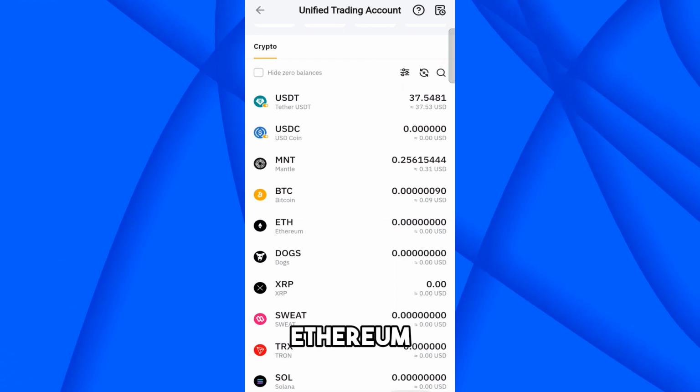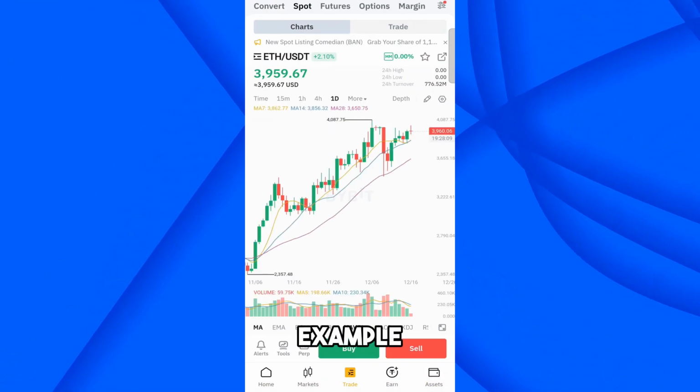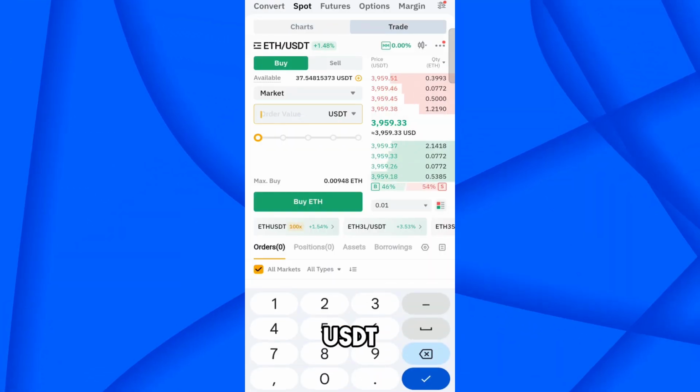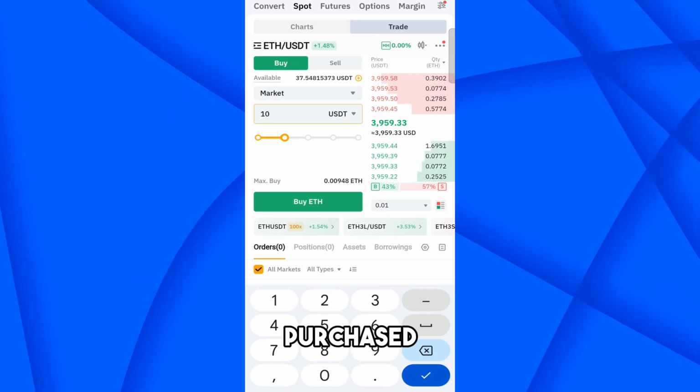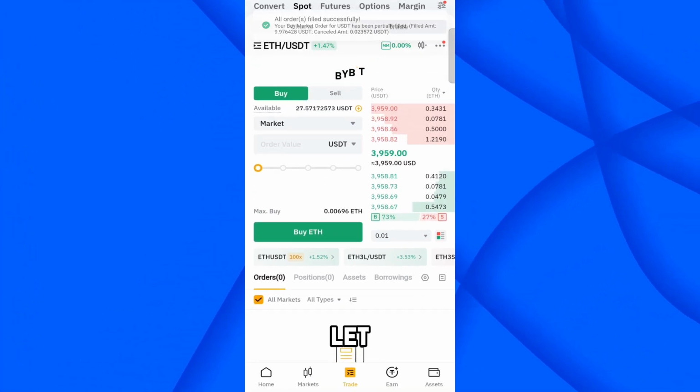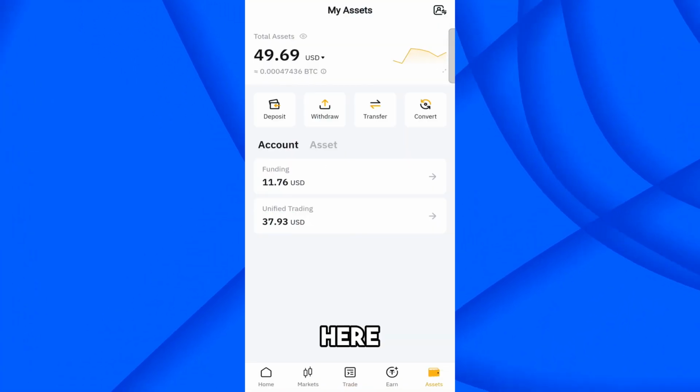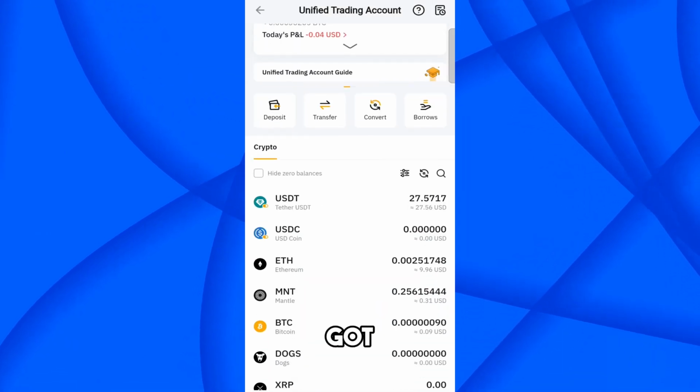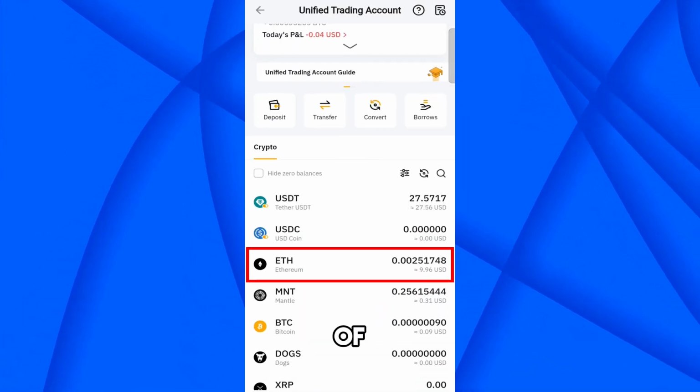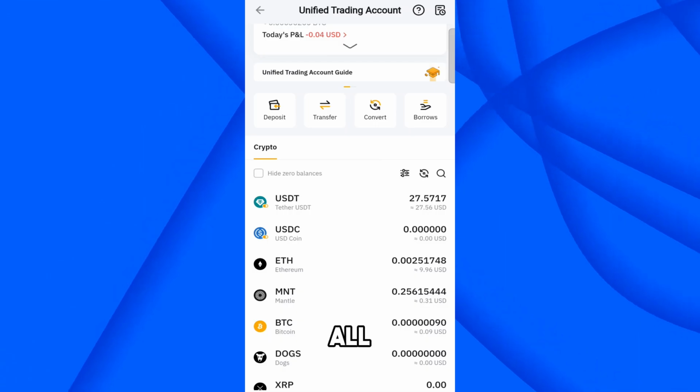Purchase some Ethereum, buy. For example, I want to buy Ethereum for 10 USDT. Alright, now I have purchased 10 USDT of Ethereum. Let me show you on the trading. So here we got 9.96 USDT of Ethereum.